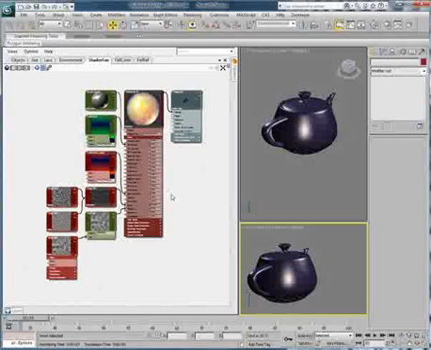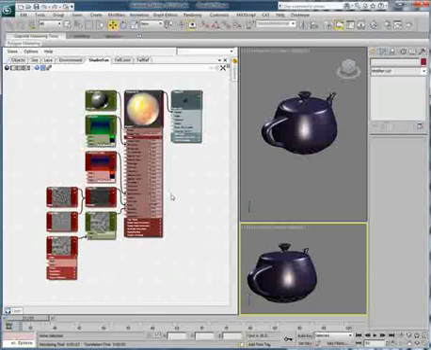So that's a bit about creating materials in Zookeeper. There's a lot more to be done there, but hopefully you enjoyed this video and it shows you how you can work with materials in Zookeeper.